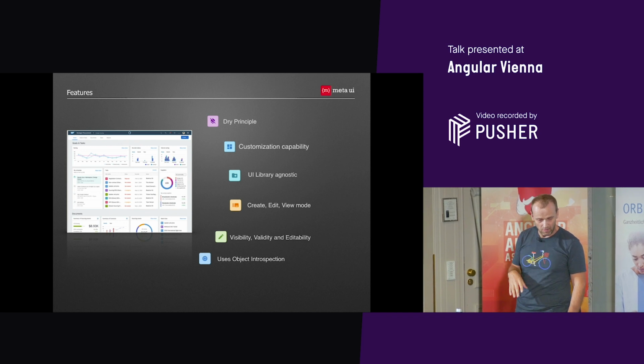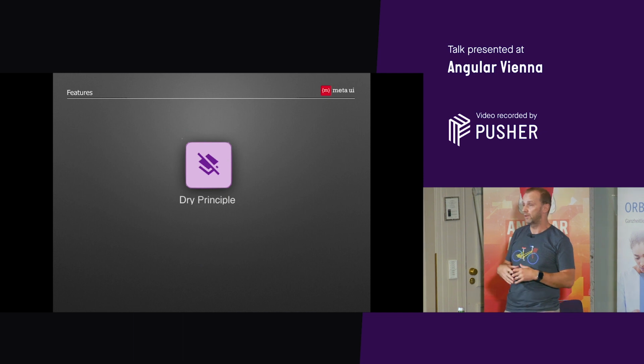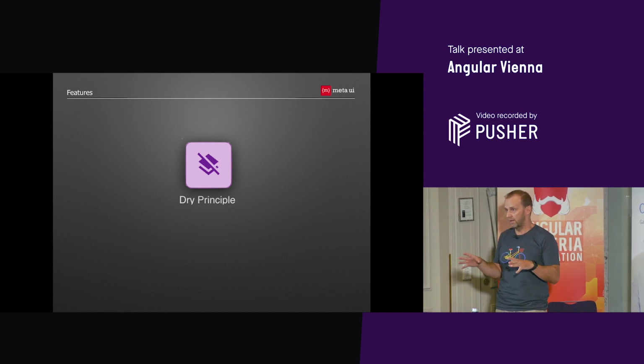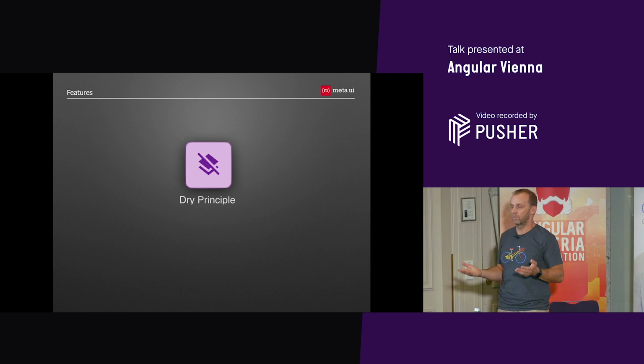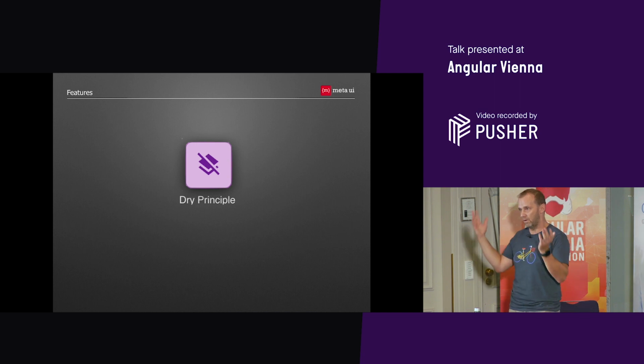MetaUI is based on the DRY principle. Since we try to declare and define everything on the global level, we don't repeat ourselves. When I lay out those components manually, I do a lot of repetition. With this, we avoid that, because it's declared only once and some other logic is able to generate the whole UI for us.